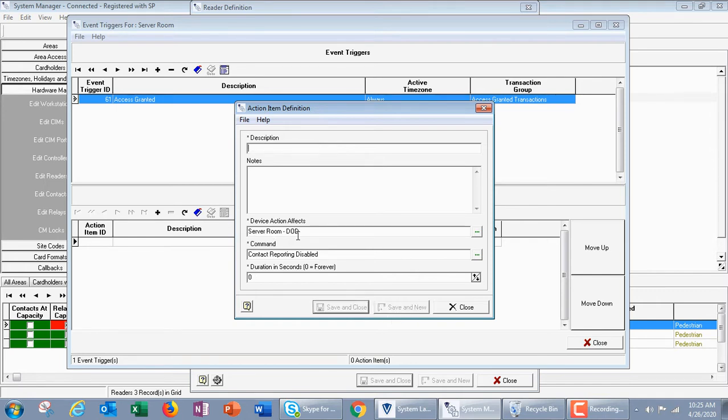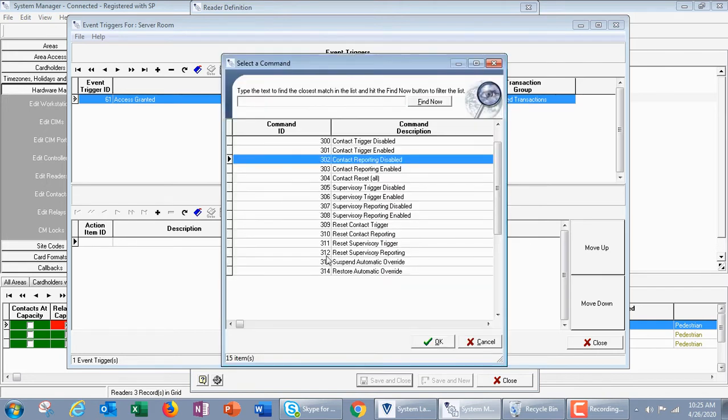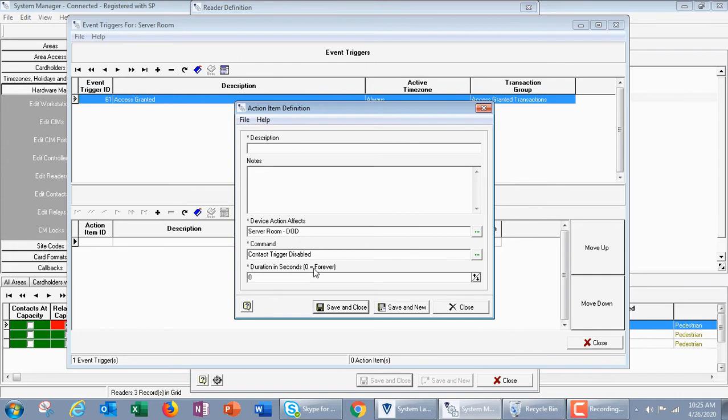If we get a valid access, I want to disable the trigger that we just programmed that says if we get a contact active on the door contact, a forced or a held, turn on the bell, right? Energize the bell relay. We're going to disable that. So we're going to do our contact trigger disabled for 30 seconds. Copy and paste that.